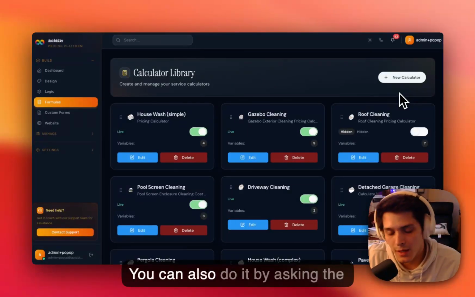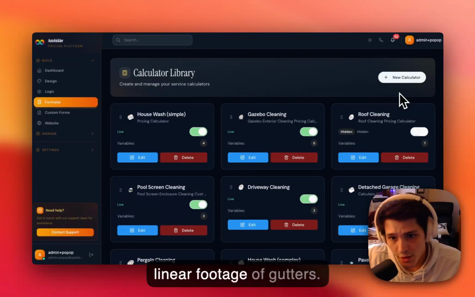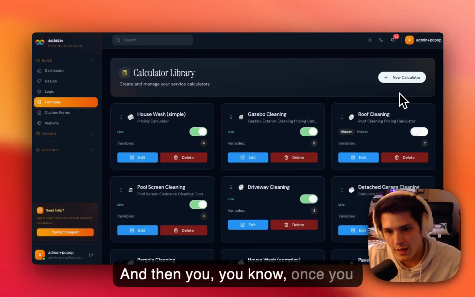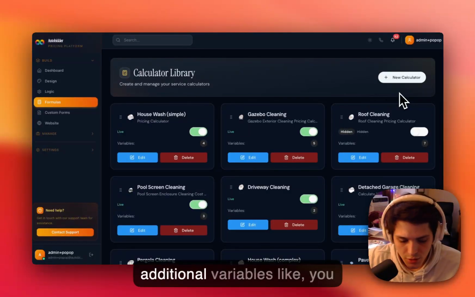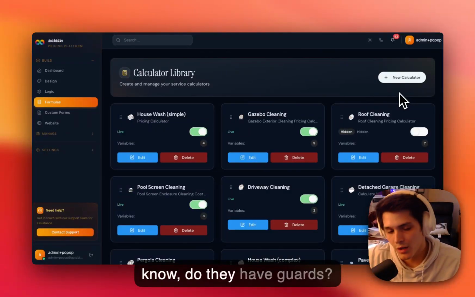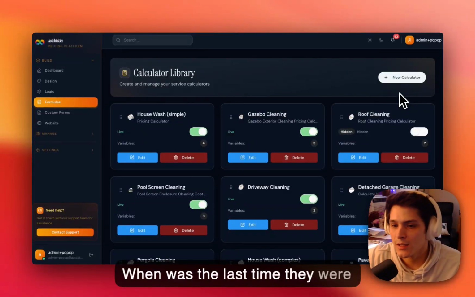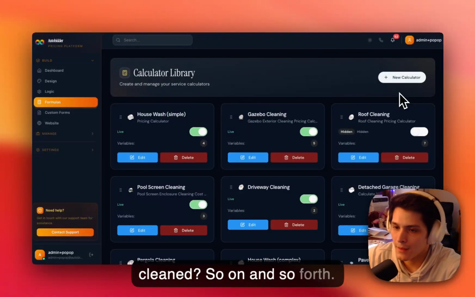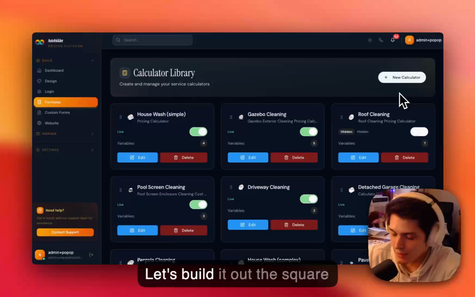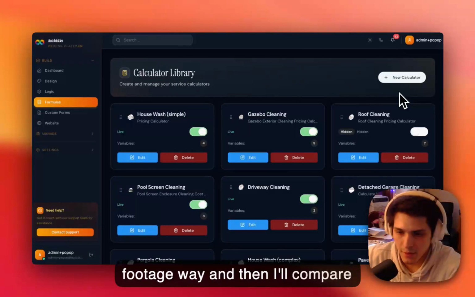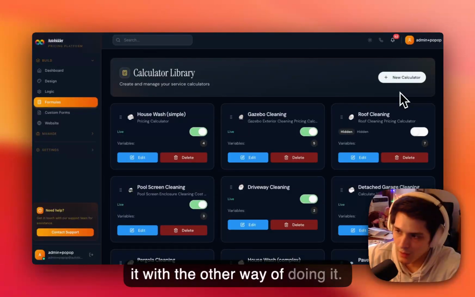You can also do it by asking the linear footage of gutters. And then once you have that, then you add on your additional variables like, do they have guards? When was the last time they were cleaned? So on and so forth. But let's dive into it. Let's build it out the square footage way, and then I'll compare it with the other way of doing it.